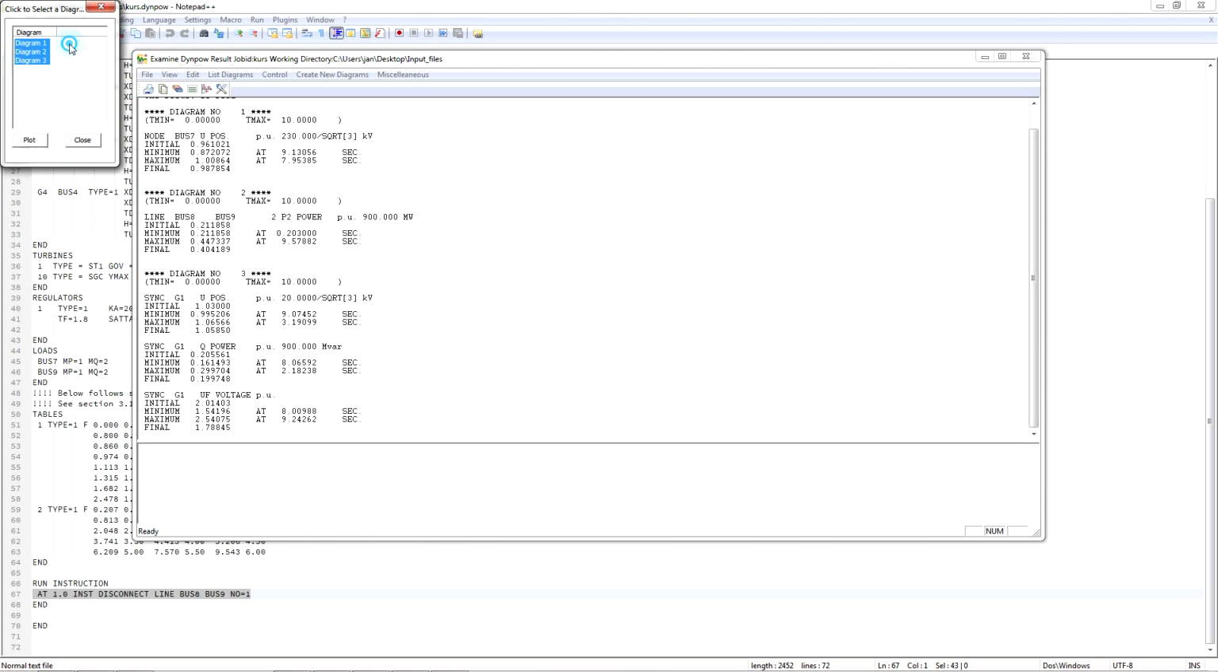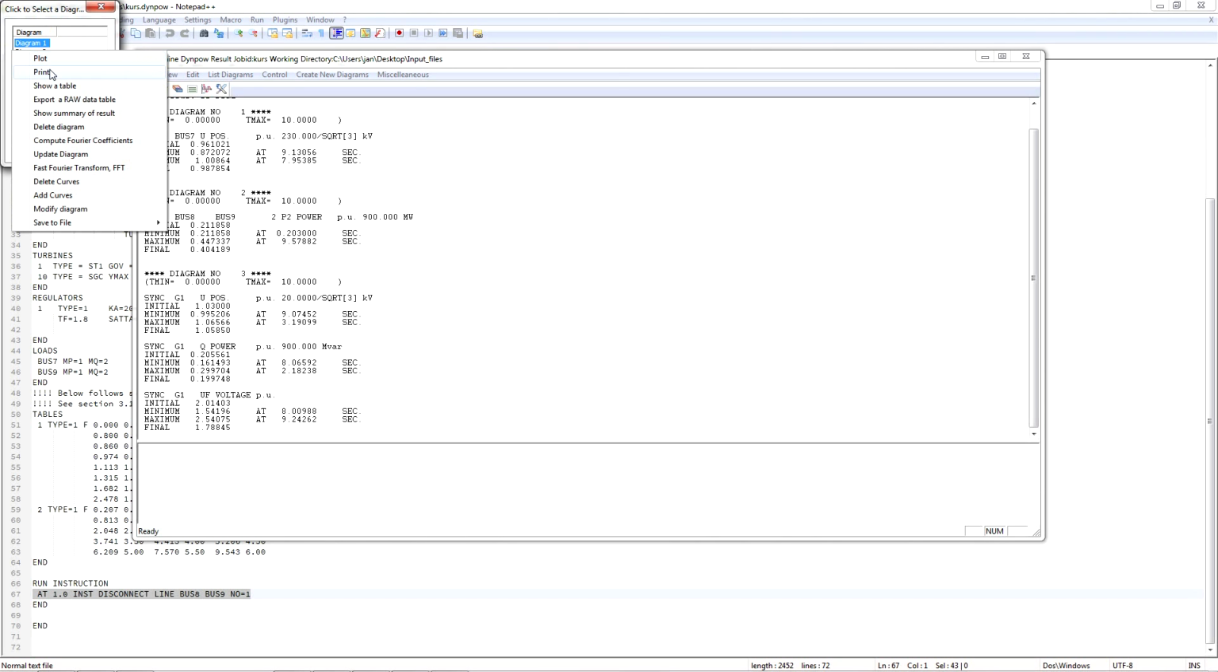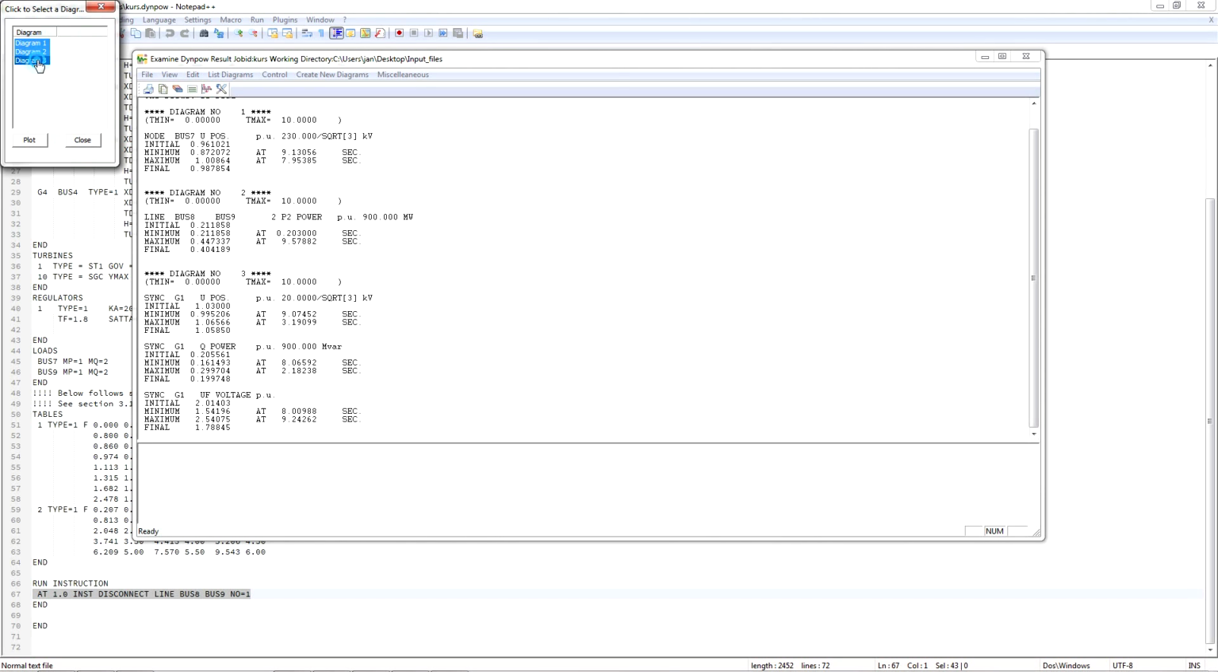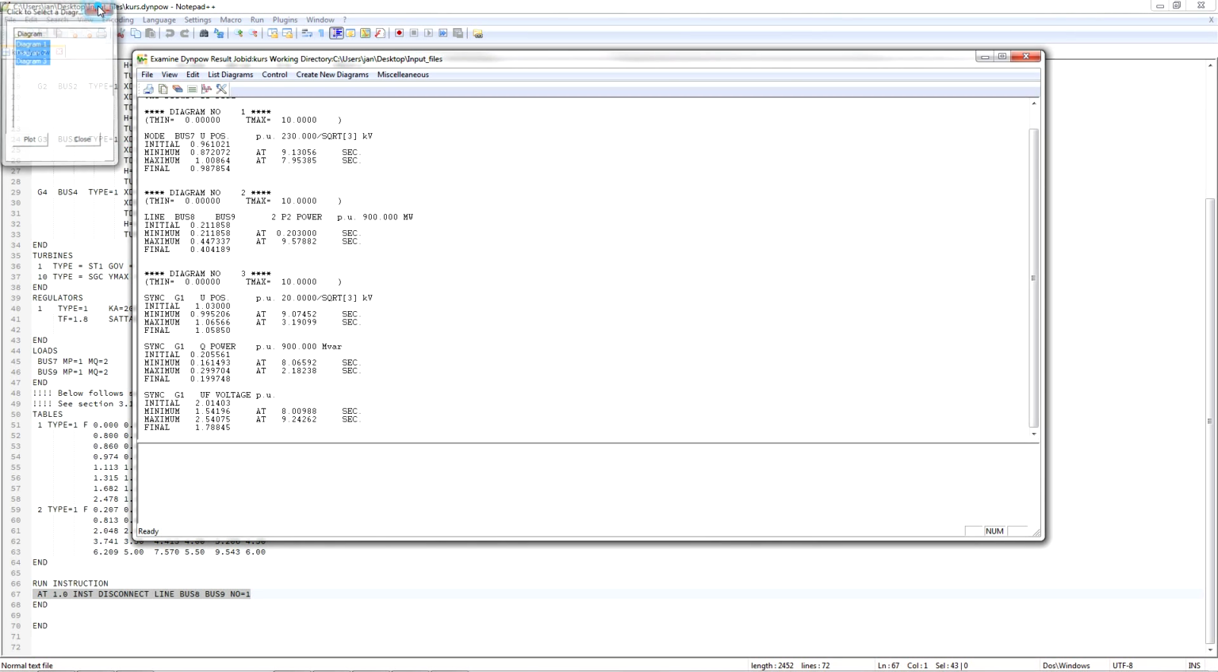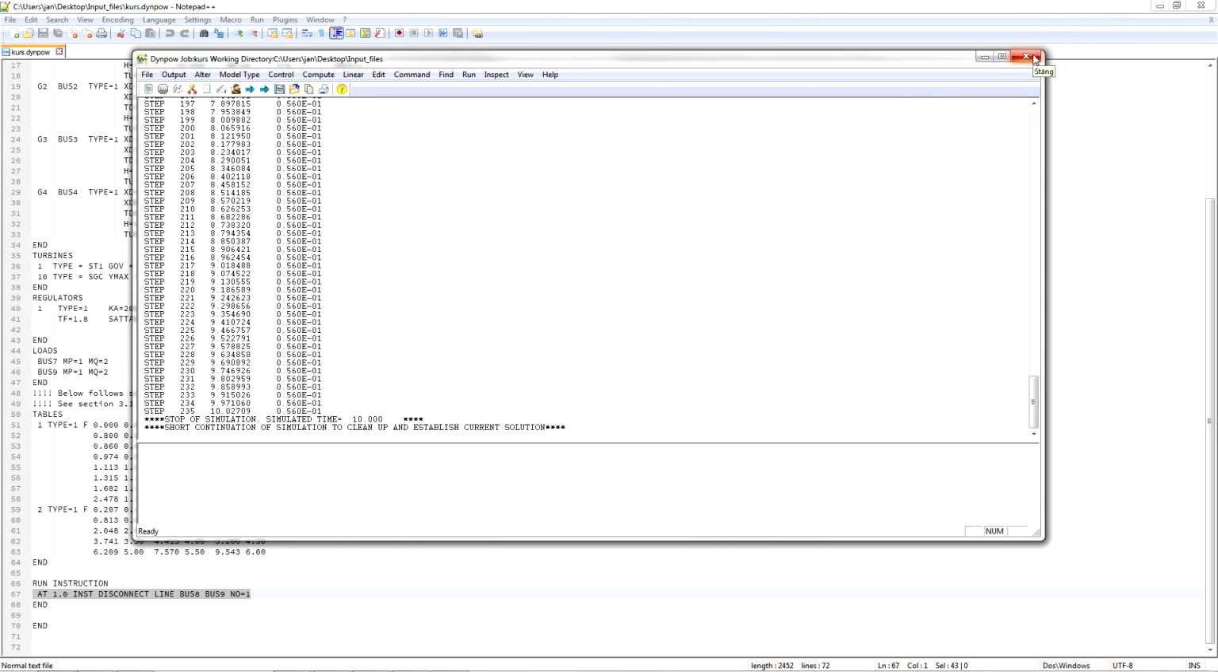We can also create paper copies of the diagrams. For that, we select a diagram and select Print from the context menu by right-clicking onto it. We can also give multiple print commands by selecting multiple diagrams at a time. We close the Dynpow window and return to Simpow. This concludes the video tutorial.